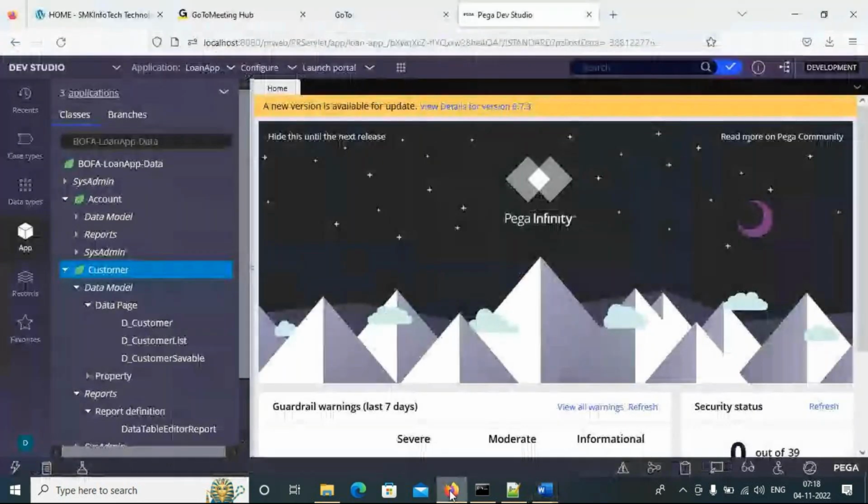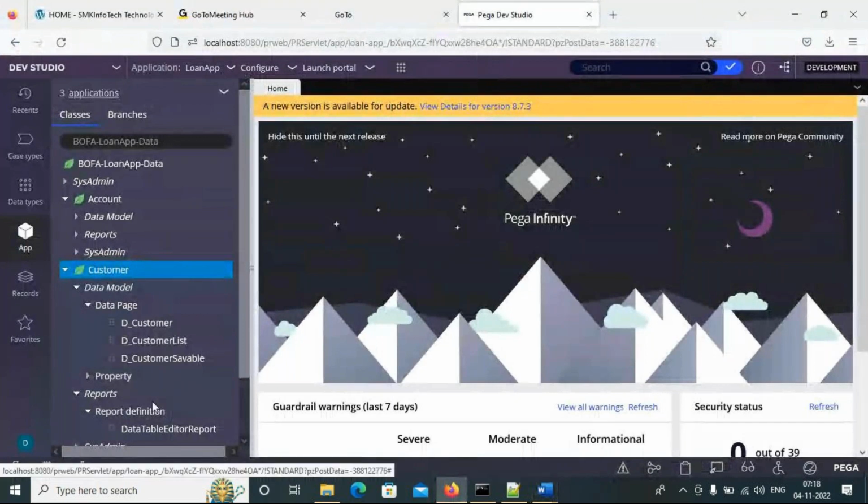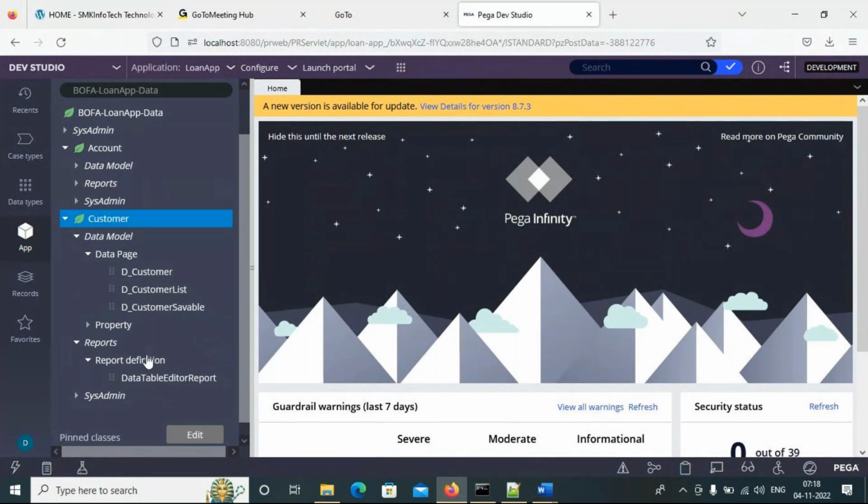Now let's go for that. If you see the reports, there is already a report definition rule. This is called the data table editor report. It is created automatically for the table when the table is created in the Pega internal database by you. So first of all, I will go through how this report definition rule is created for the customer table by the Pega tool. We can see the manual way.